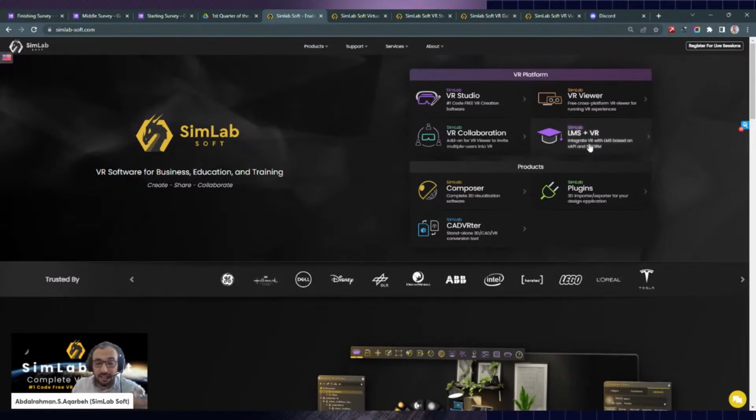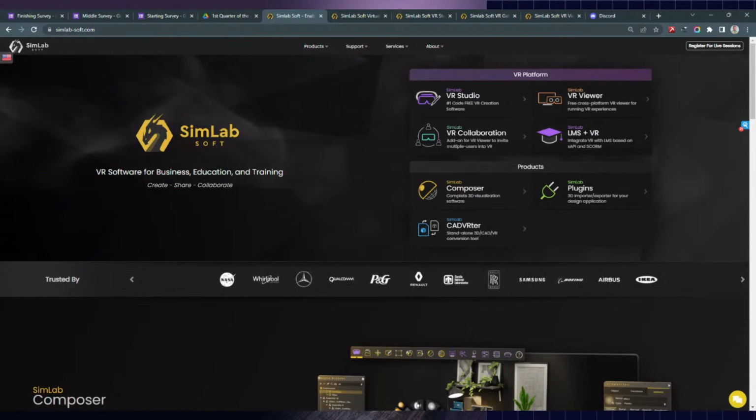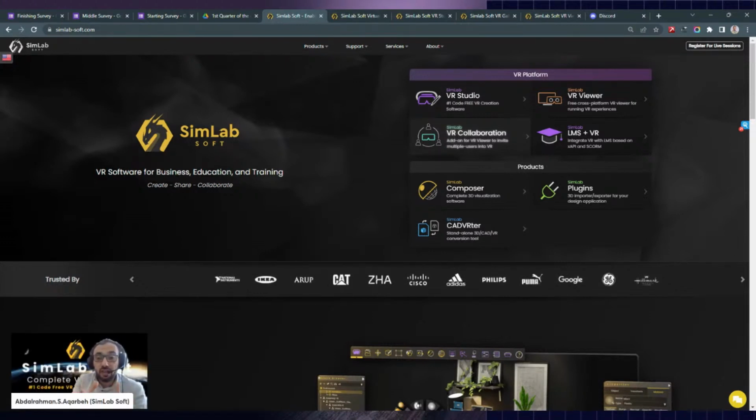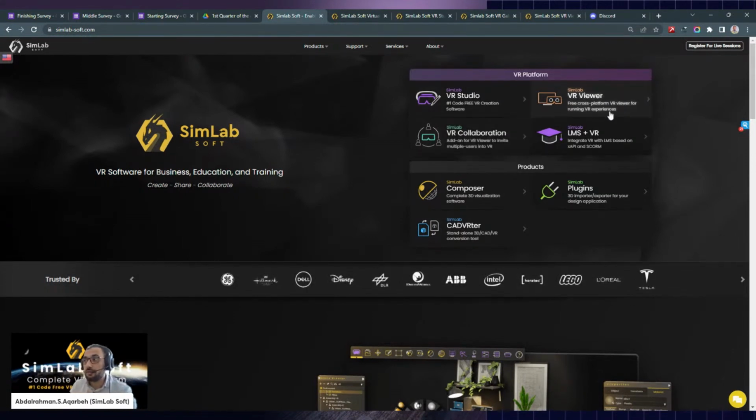LMS VR is the last add-on I would like to introduce you to, to complete your VR experience. If you are in a domain that requires some evaluation to test the assessment metrics of your end users, whoever accesses your VR content on the VR viewer, you will be able to evaluate their performance. Don't be afraid of the word LMS, learning management systems.